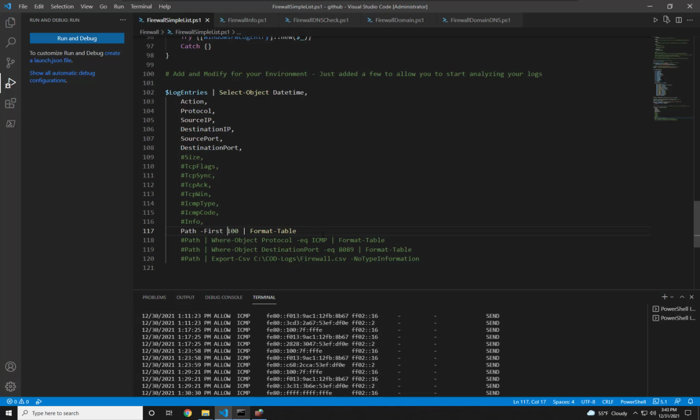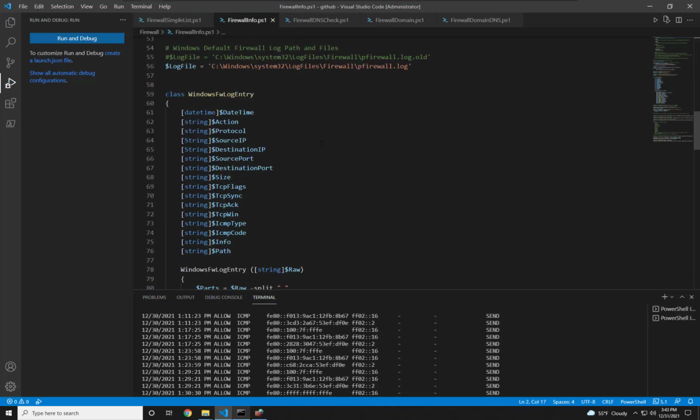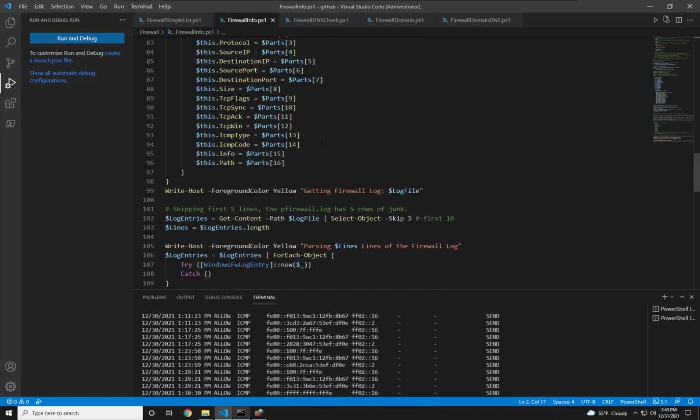As you start seeing some of the other scripts, that's when you can start doing better filtering, I'll call it. So this script is just a quick, handy, down and dirty way to show me my results, and I can parse my logs real quick and easy. So Firewall Info, this one does a little bit more. It's pretty much based off of the Simple List.